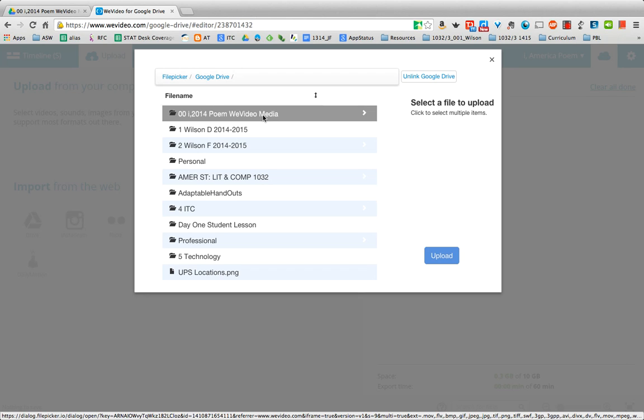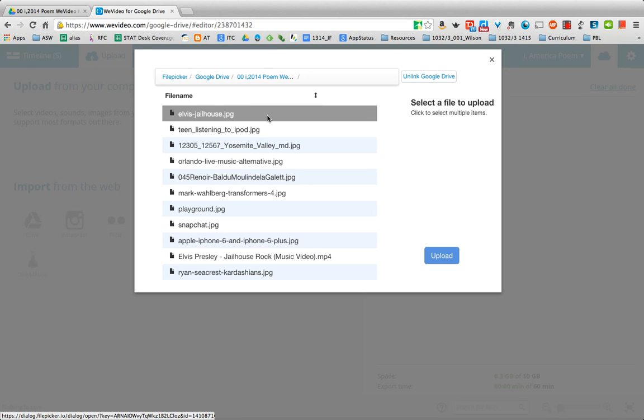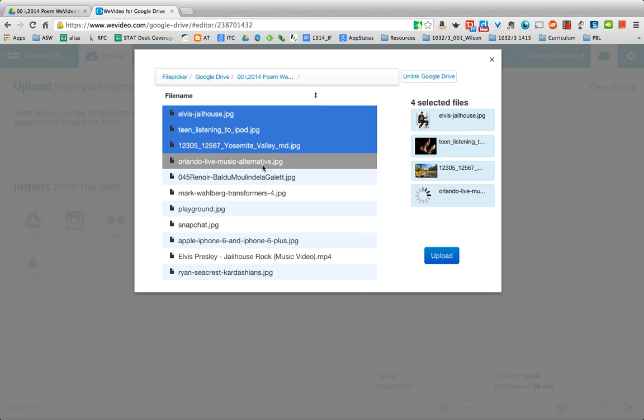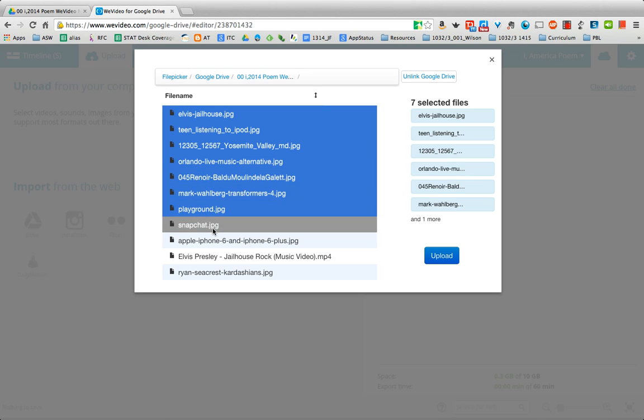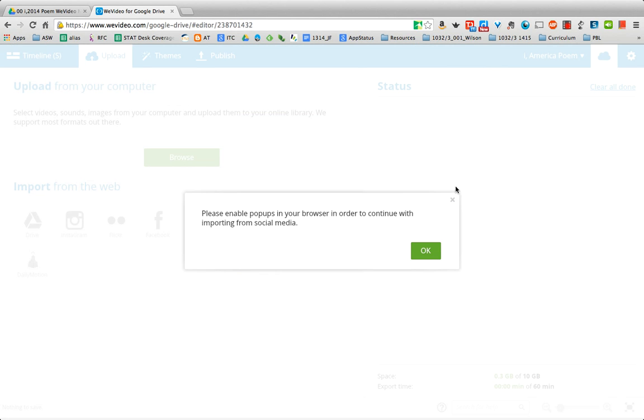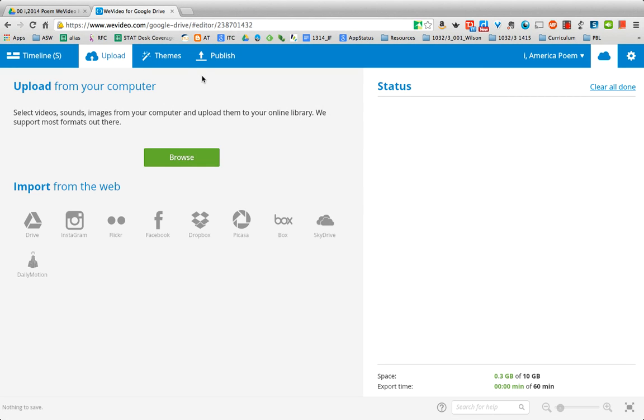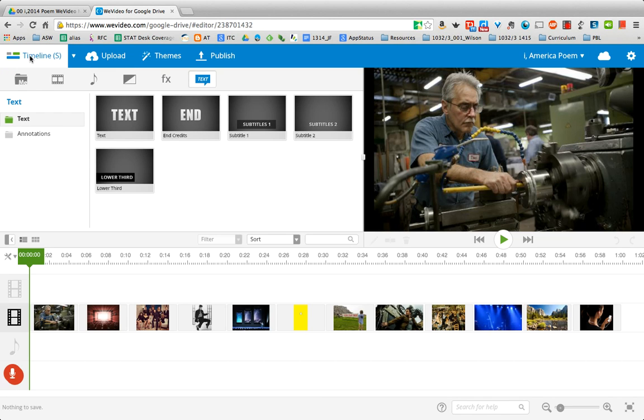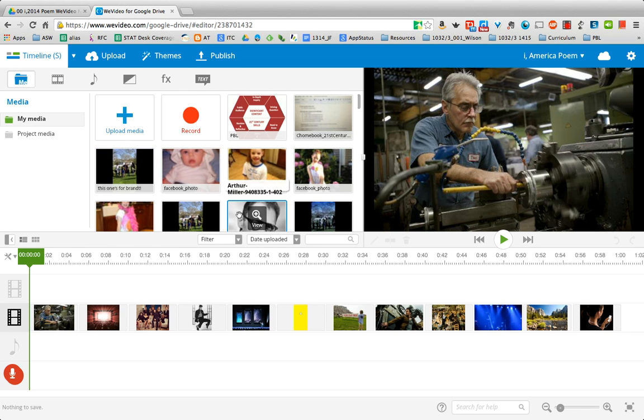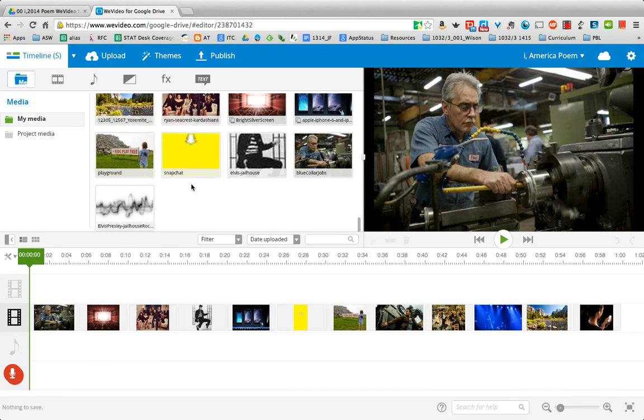Notice that it's at the very top. That's why I gave it the 00 title before the actual title, so I could easily find it. And then I'll select every single photo that I've already pre-selected. Now I'm going to X out of that because I've already uploaded all of those images. So I'm going to navigate back over to timeline, back over to the me folder, and you can see I'm going to scroll down and all of my most recent media that I've uploaded is located at the bottom of my media folder.